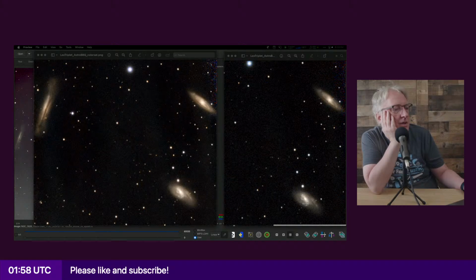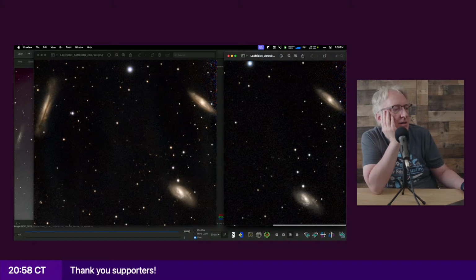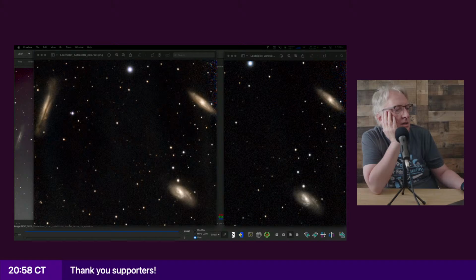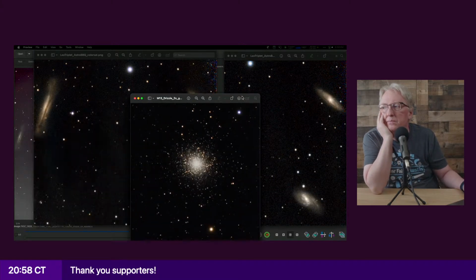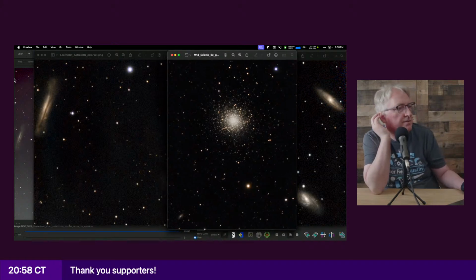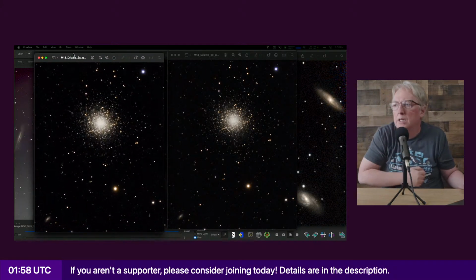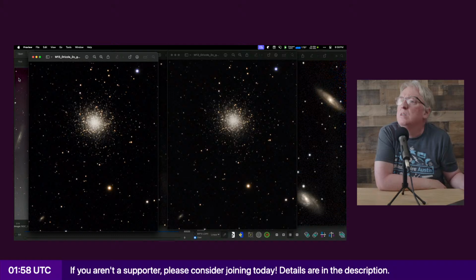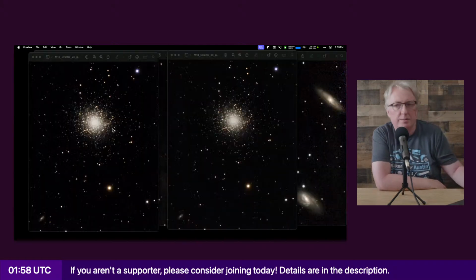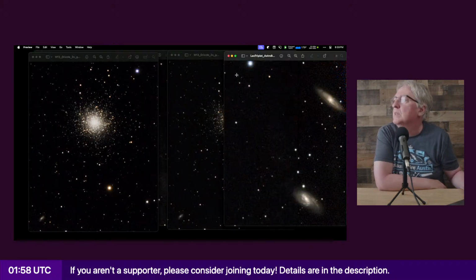Let me see. Yeah, unfortunately, I don't think I created, did I create? Yeah, so these were both drizzled, and let me see if I have the undrizzled version of it. This was M13, and I ended up having to, sorry, I have too many windows here. Let me get rid of these in the background.